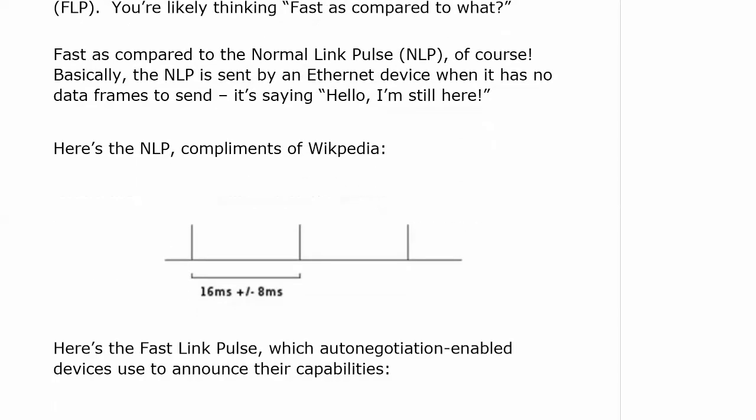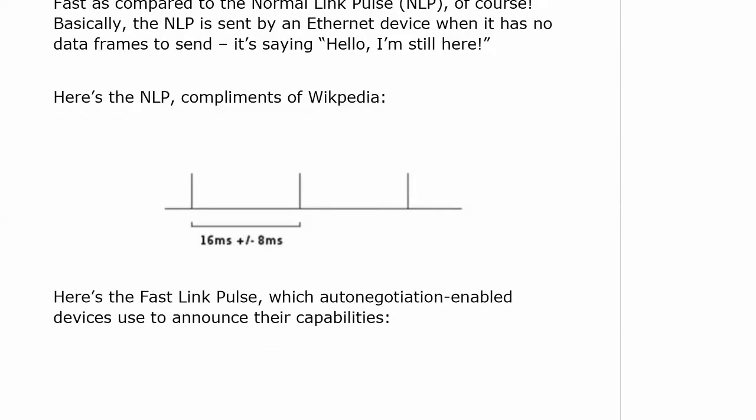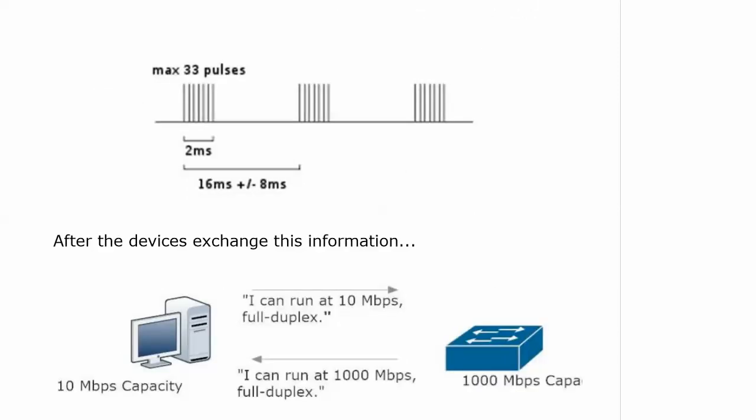Compliments of Wikipedia, here's the NLP. And don't sweat the numbers. I really just want to show you the comparison between the NLP and the Fast Link Pulse. And this is the normal link pulse. Now, the Fast Link Pulse, and that's what all Autonegotiation-enabled devices use to announce their capabilities, looks something like this.